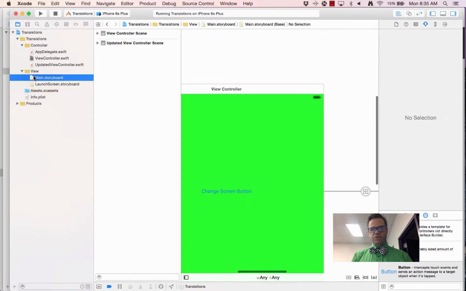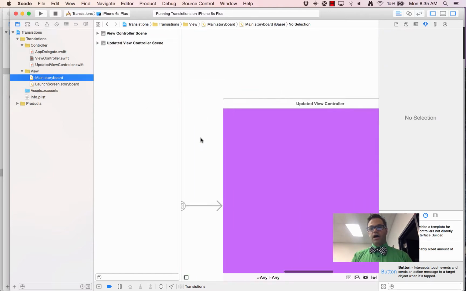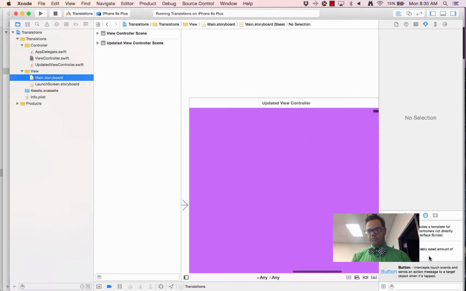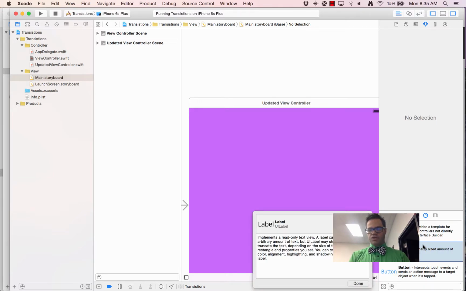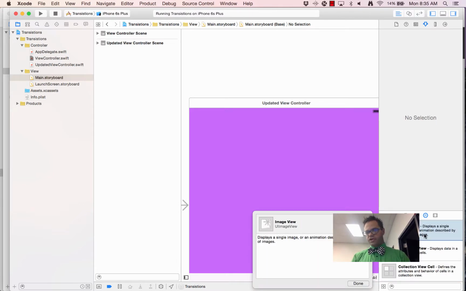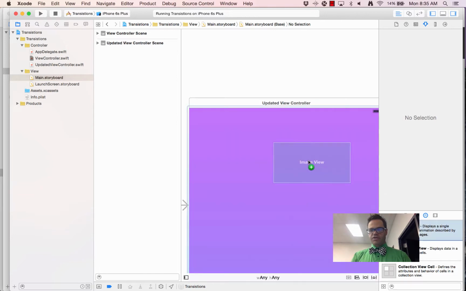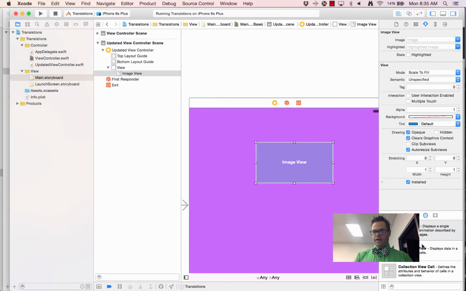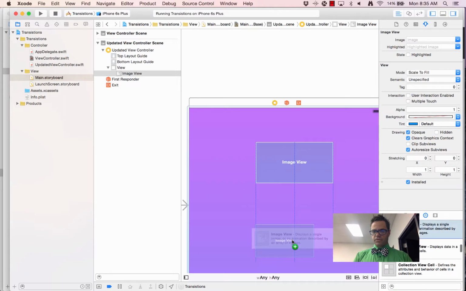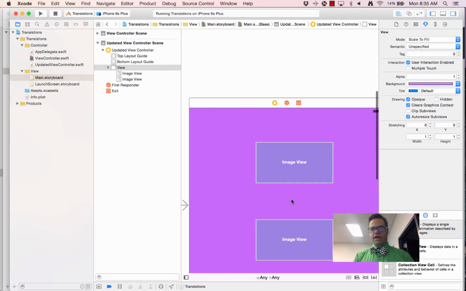Really helpful. I'm going to go to my storyboard. And I'm going to go to my updated view right here. And inside here, I'm going to start typing ImageView. There's the first one. I'm going to drag the ImageView right here. And I'm going to drag another ImageView below it. So I have 2 ImageViews on that screen.